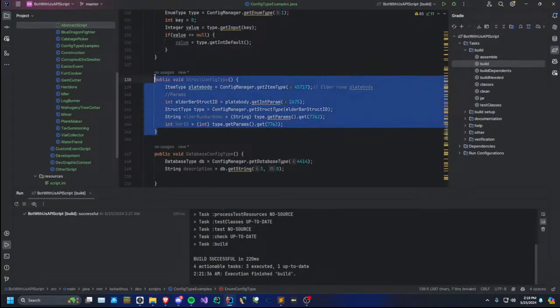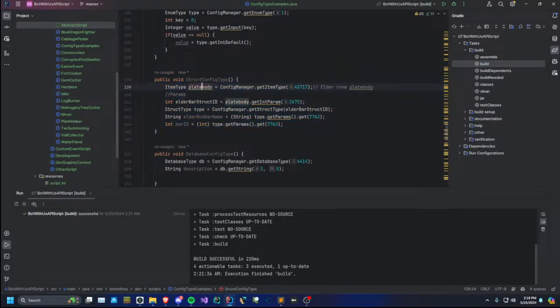And now the struct type. So let's go back to the Elder Rune plate body. So we can get the item, the Elder Rune plate body, get the item ID, and then in the miscellaneous or the params of that item, you can get 2675, which is the Elder Rune struct ID. Then you can get the struct ID, and then you can get the name of the item or the item ID of that specific item.